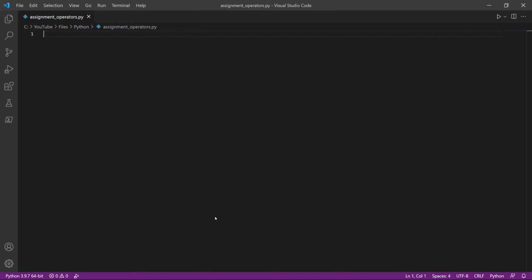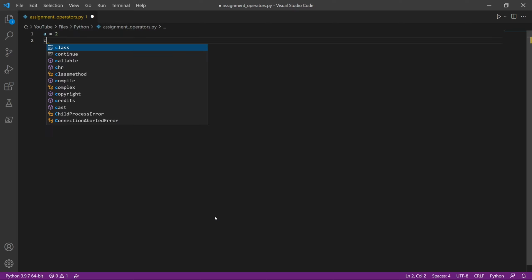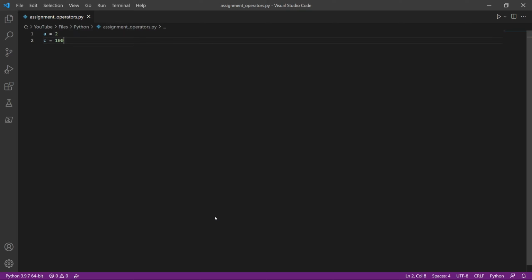Let's start with the basic assignment operator. We know from previous videos that this is represented by an equal sign. The purpose of this operator is to assign values of operands from the right side of the operator to the operand on the left side of the operator. Let's assign variables a to 2 and c to 100. This demonstrates basic use cases for the assignment operator.